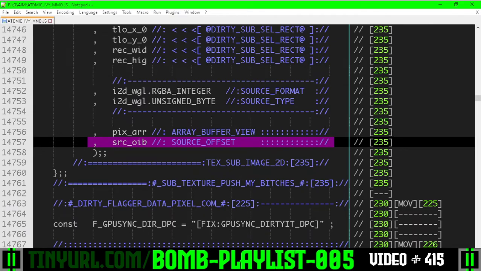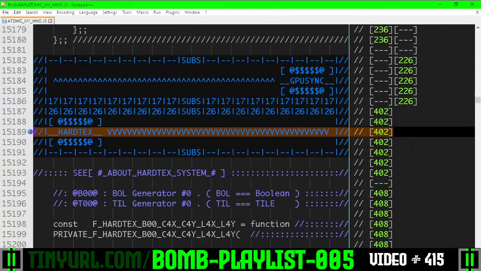And possibly in WebGL, maybe it's not an offset in bytes, maybe it's an offset in pixels, or maybe I just need to get rid of it altogether. We'll figure that out in the next videos.